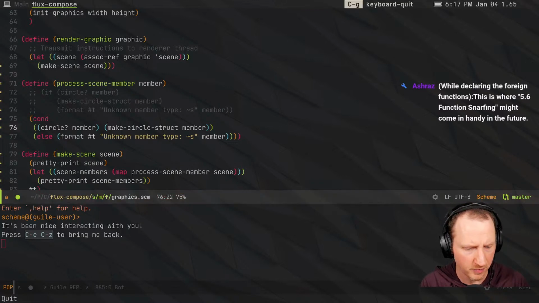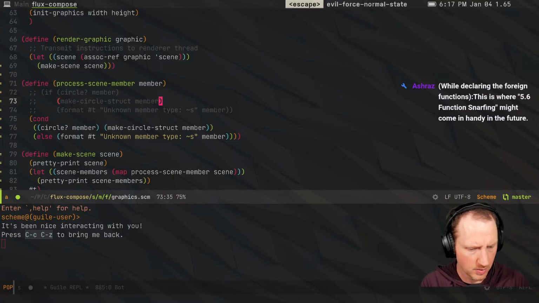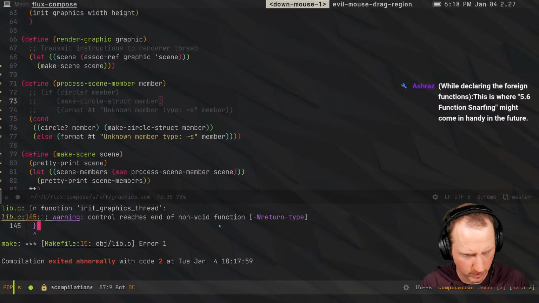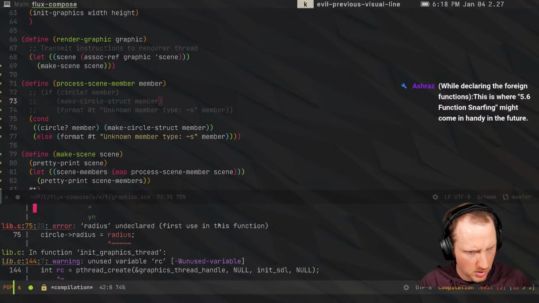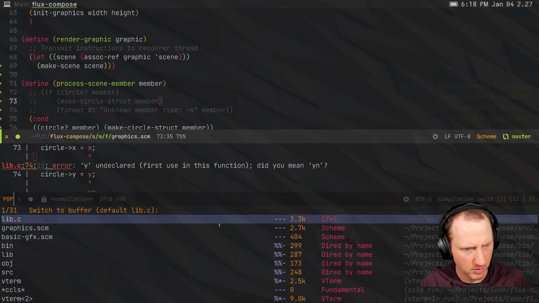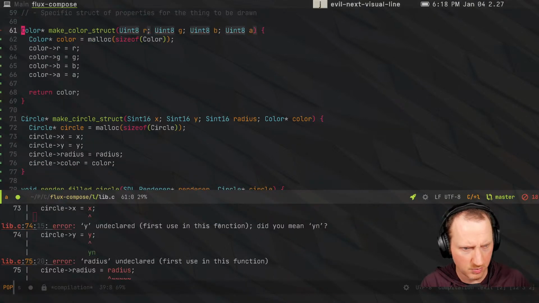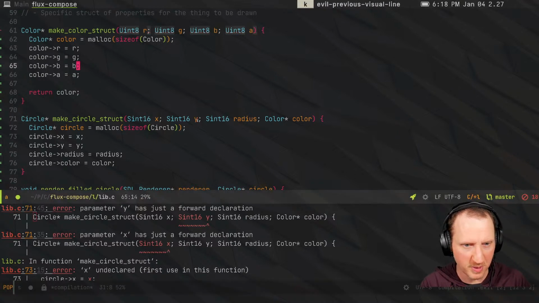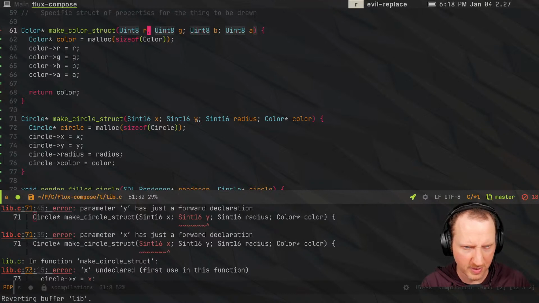I need to compile the code first. Control C, Control R. Unmatched bracket? Whoa, what? Recompile, please. Okay. Radius undeclared. Okay, thank you. Radius is right there. What's the problem? Did I make a... Those are supposed to be commas and not semicolons. Can I do a macro on that? No. Okay, let's just do this.